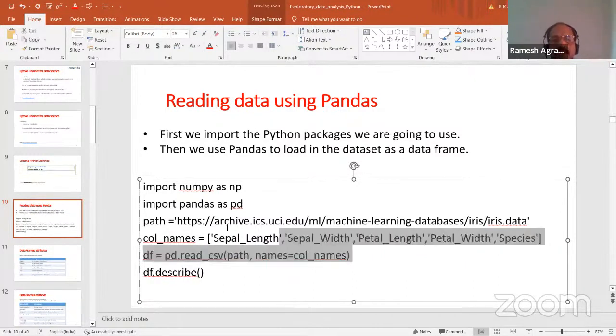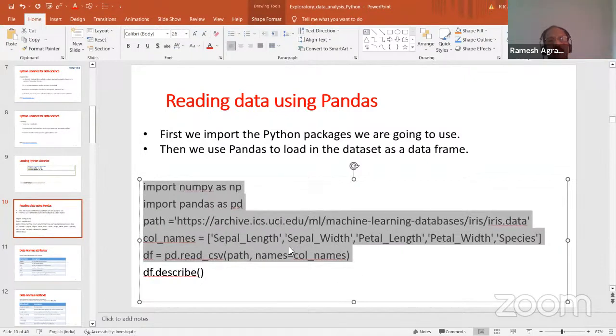So type up to this part: import numpy as np, import pandas as pd, then type this path, column names like this, and df is equal to pd.read_csv(path, names=column_names). So you type this. Good, very good.